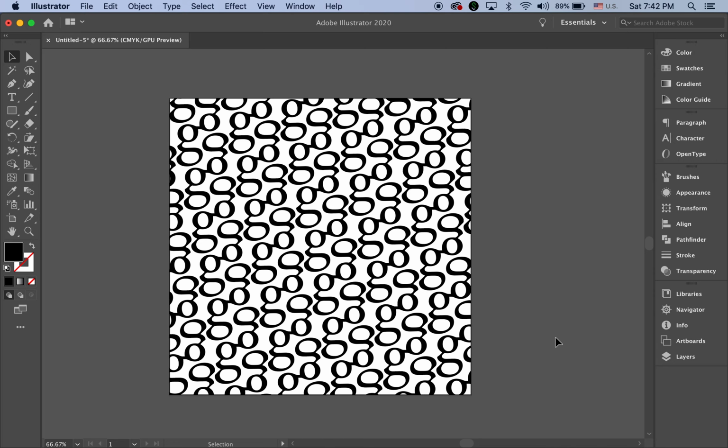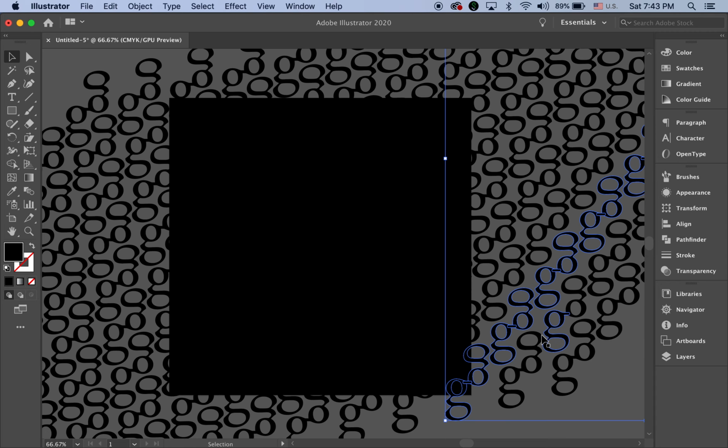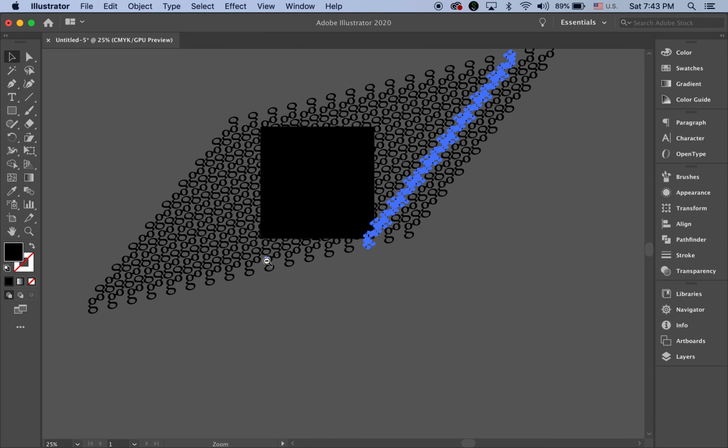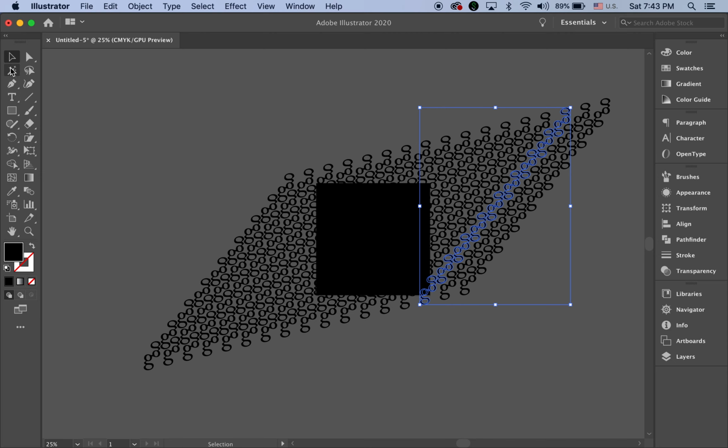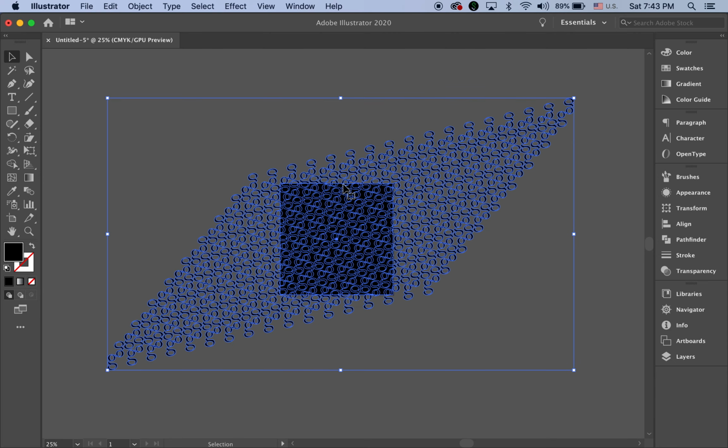If you're not happy with that, you can always undo it, Command Z. You may rearrange it, or you can make your patterns a little bit bigger or a little bit smaller. You can make some changes. So maybe this time, let me try this. Let me zoom out. I'm going to select everything but the square.